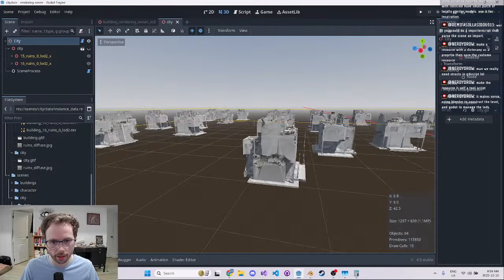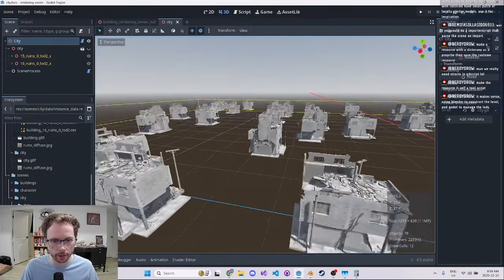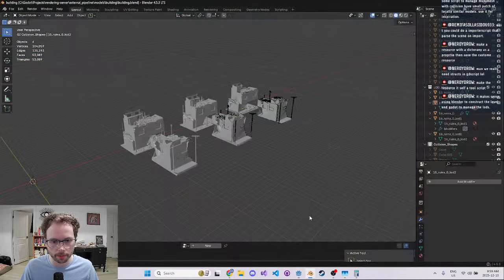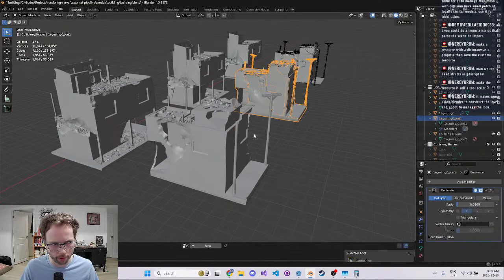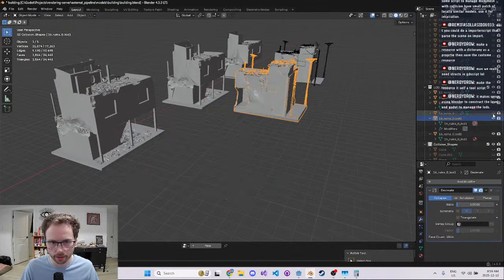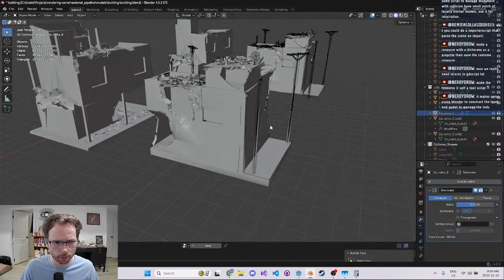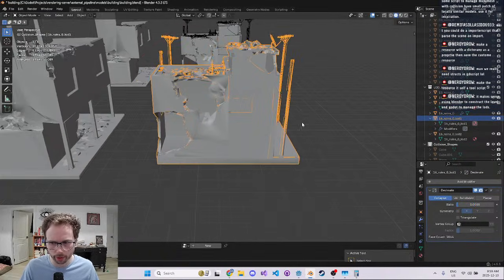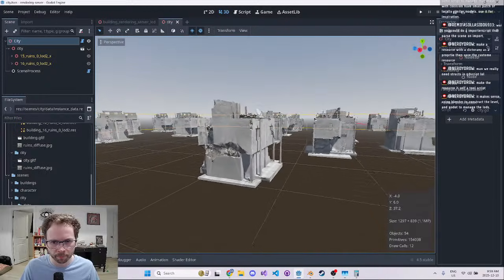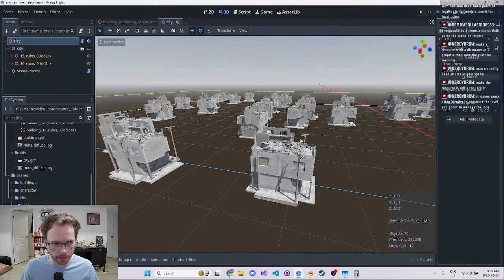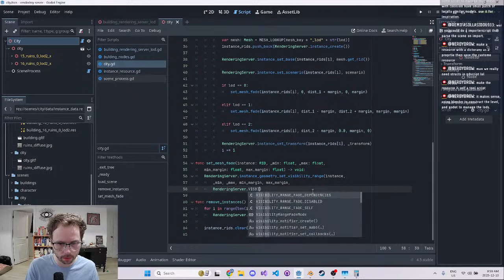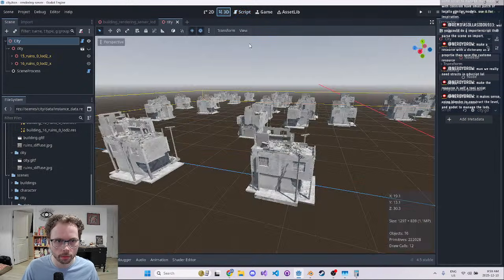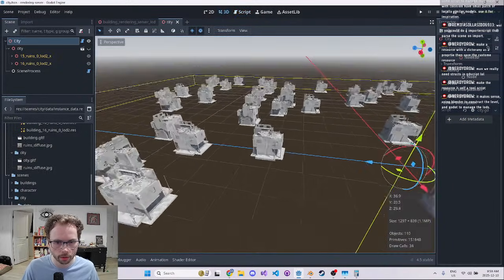That's some pretty intense pop in there, eh? It's because one of these is really badly authored. One of the LODs, I think it's this set. Yeah, there's a lot of pinching in this model here. So we have the exact same code we had before, so we can throw in the fade pretty easily.